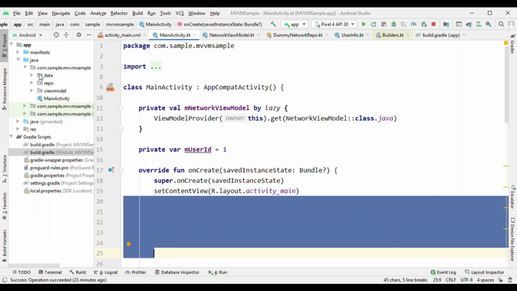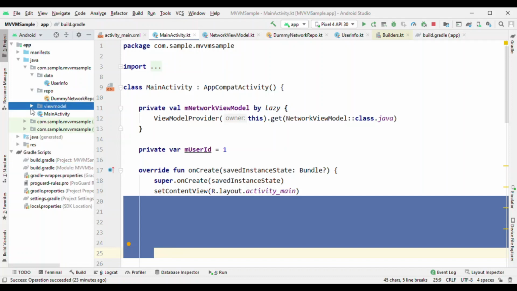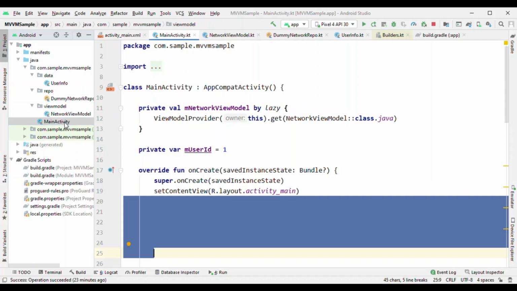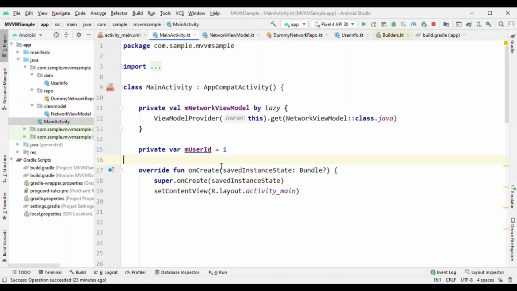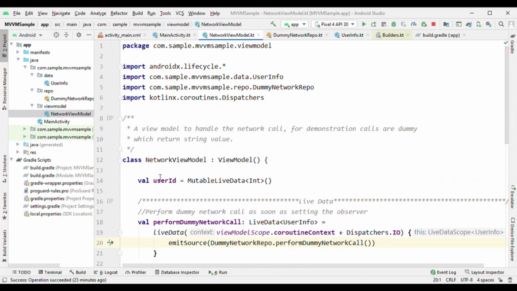For example, see I have three packages. One is for data, another for repo, and this one is for view model. Now this is my main activity. Inside this activity, I'm not going to make any network call. Rather, I'll just set an observer on this live data, whatever I've written inside this view model. Let's see each of them. Let's first create a repo.